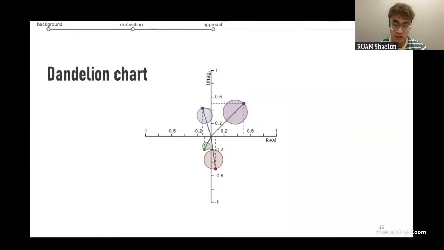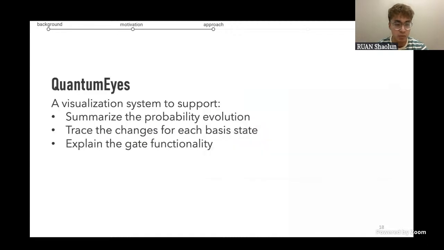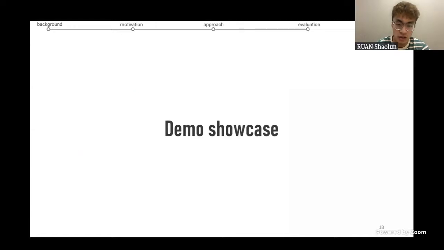Okay, so this is the final design of the dandelion chart, and by comparing the multiple-qubit quantum states before and after, we can tell the functionality of any quantum gate. And then we embed this chart design into the visualization system called QuantumEyes, which, as I mentioned before, enables quantum computing users to explore any static quantum circuit. So here I'm going to share a demo to illustrate how it works.